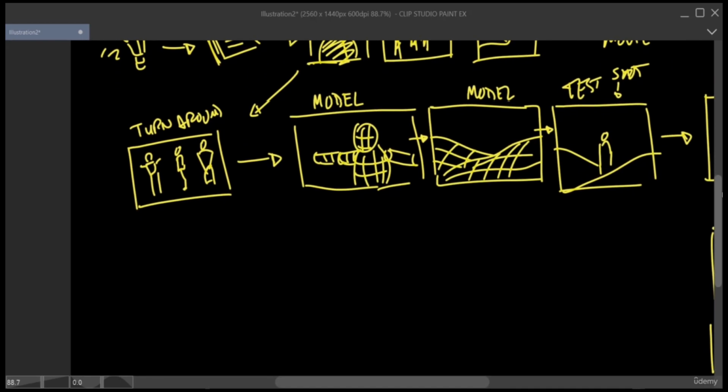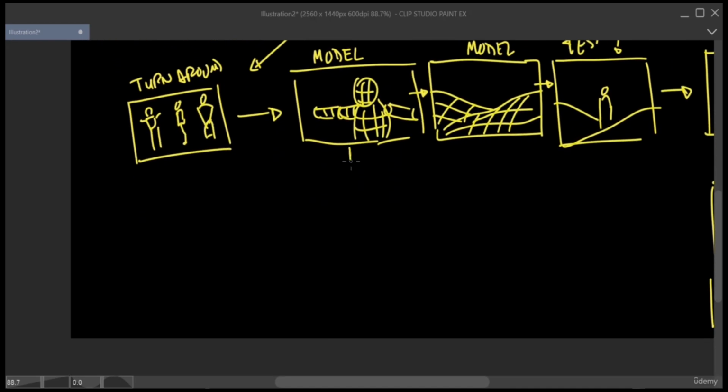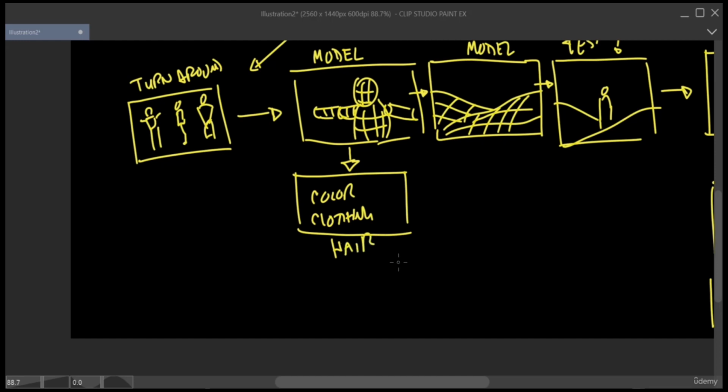But if we look at this model, there's some other things we got to do here. We got to add some sort of texture onto it because this is just a plain looking model. We got to add some color to it. We got to get color. We may have to add clothing. Gonna have to add hair. And there are other various textures that we can add.